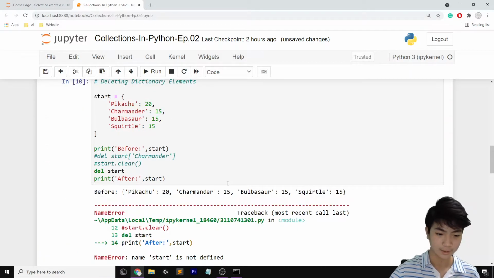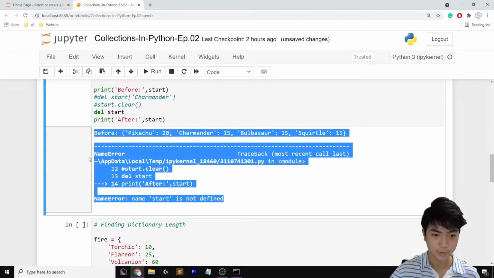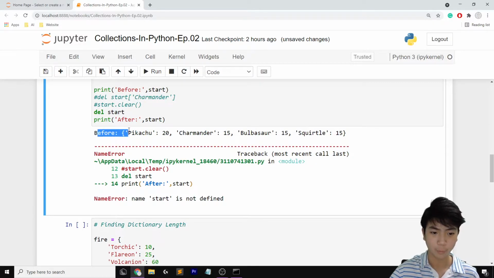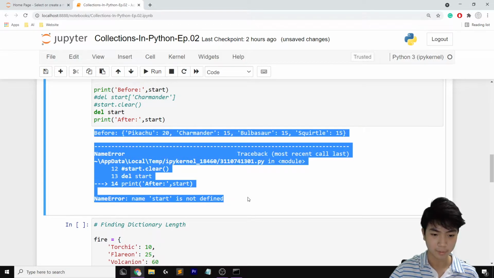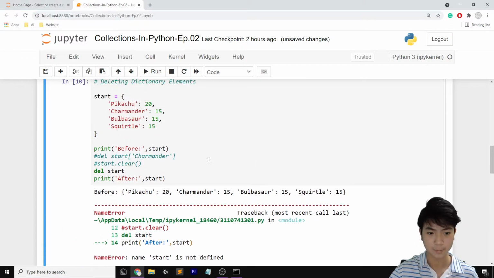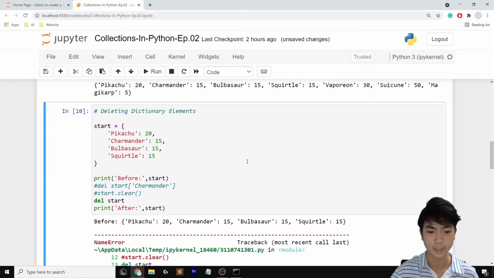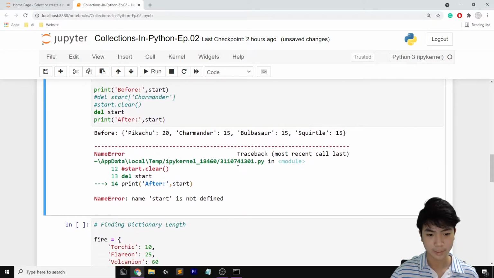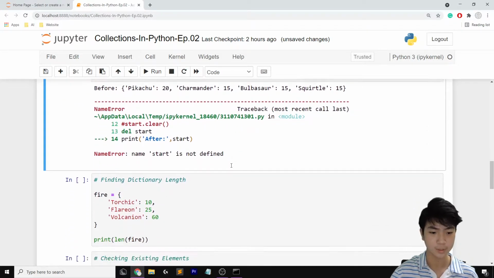So let's see. As you can see, it comes with an error. This is before, and we have our dictionary just like normal. But then after is an error because it says name start is not defined. The reason it's not defined is because it's gone. It's no longer there. It's been deleted. But yeah, that is basically how to delete elements of dictionaries. Pretty good and handy to use.